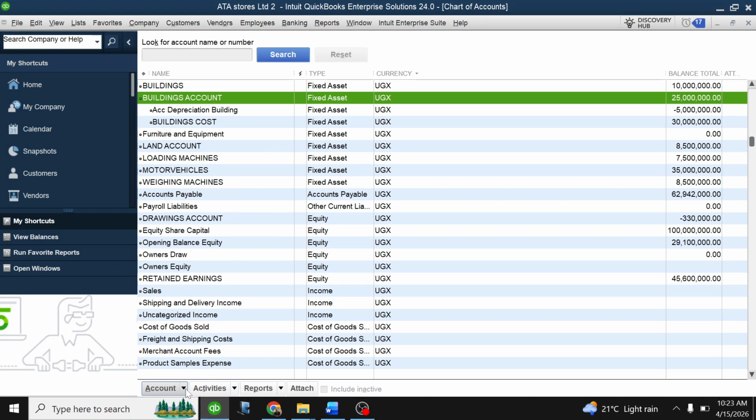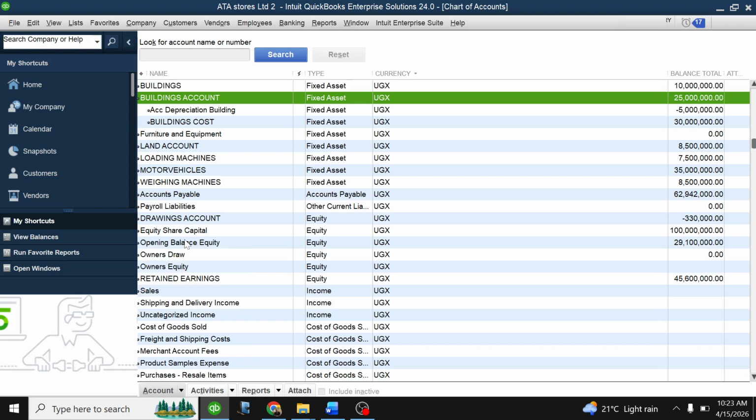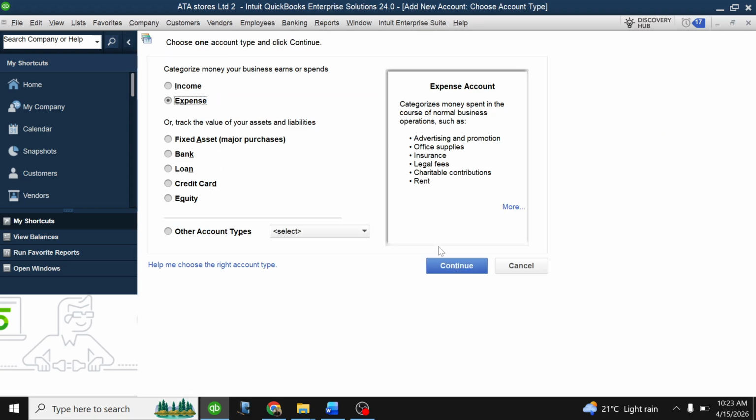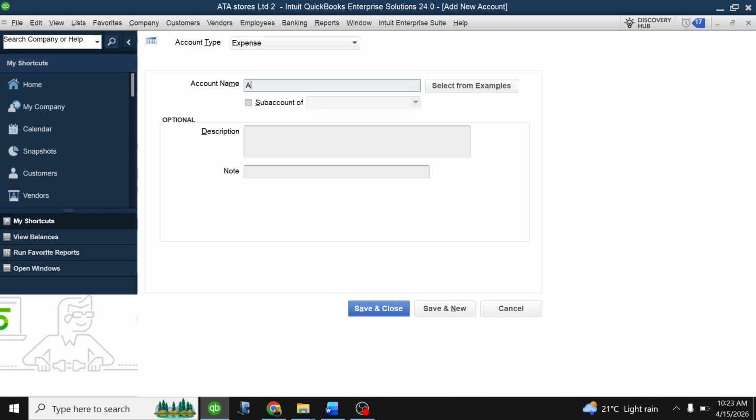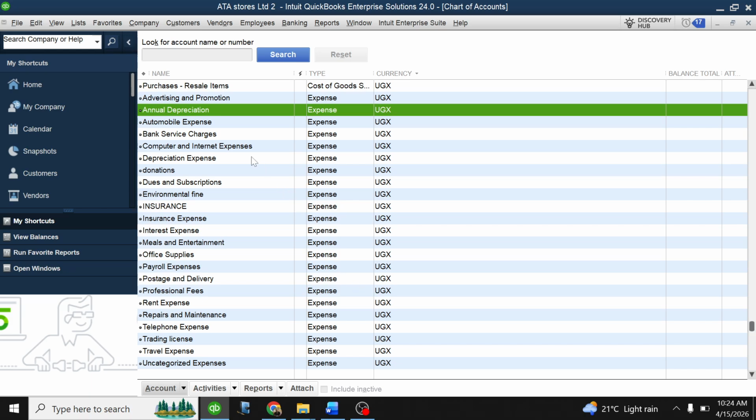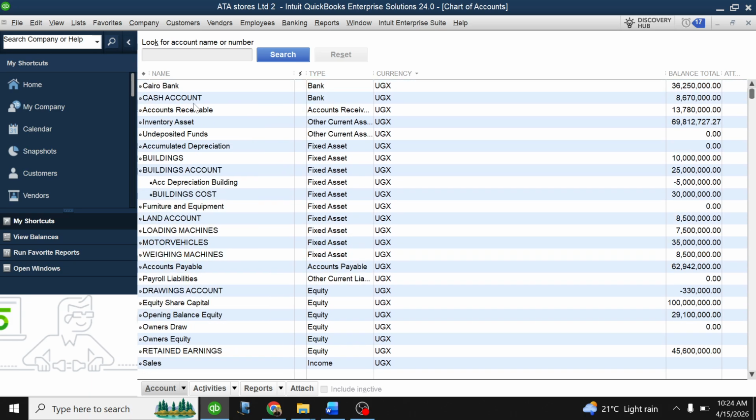So I will simply create an account here. Don't enter any figures, just create the account. Create an account. I categorize it under expenses. I continue. Then I call it maybe annual depreciation. So don't call it a sub account. Let it be a standalone account, which can be applied on any of the accounts, on any of the fixed assets.